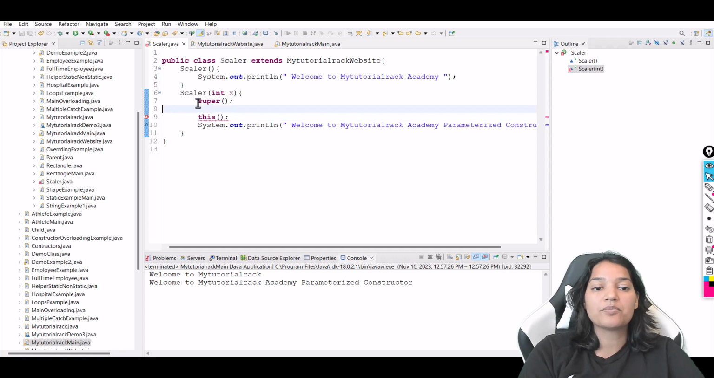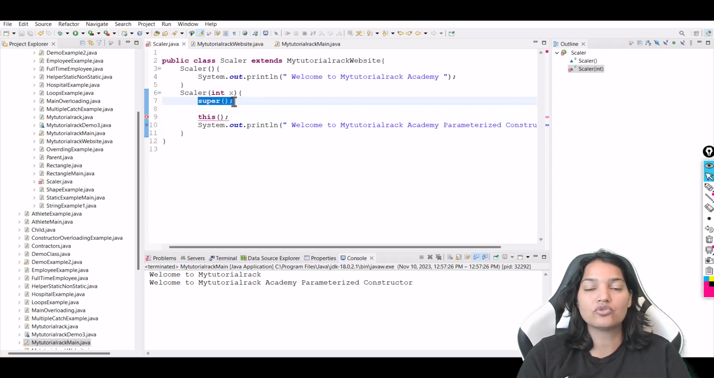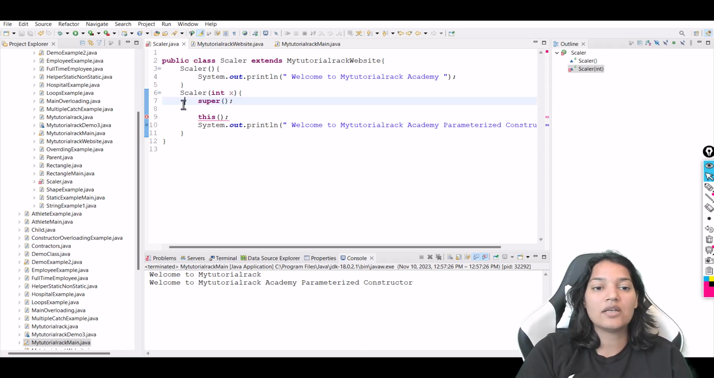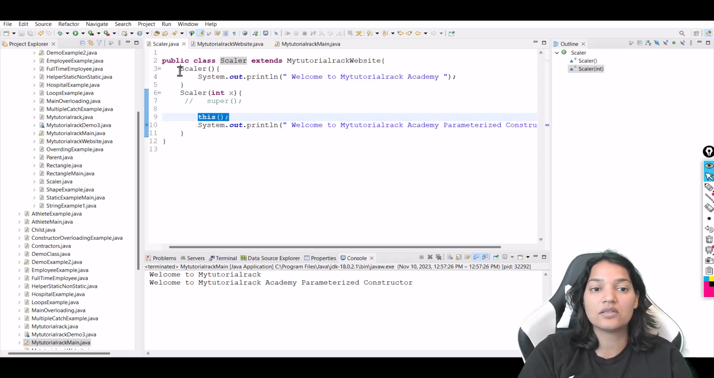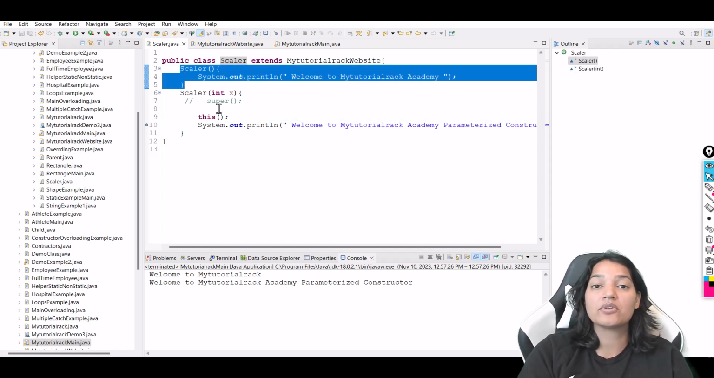So what is the purpose of super? Super is used to call the parent class constructor, and this is used to call this class, the child class constructor. So now let's go ahead and comment this piece of code. Let's understand the complete program. We have scalar, it has a no argument constructor. All it is going to do is print this statement, and similarly there is an argument constructor, and all it is going to do is call this class constructor. But remember, super is implicitly called for every constructor.